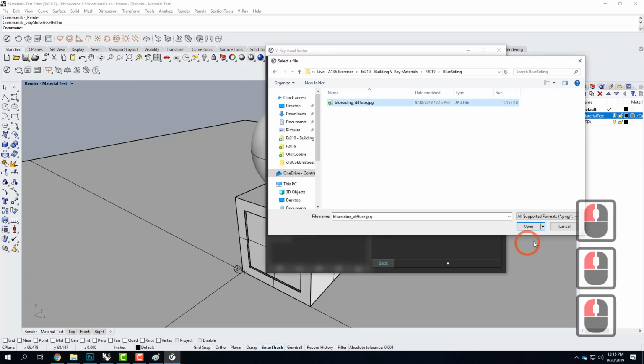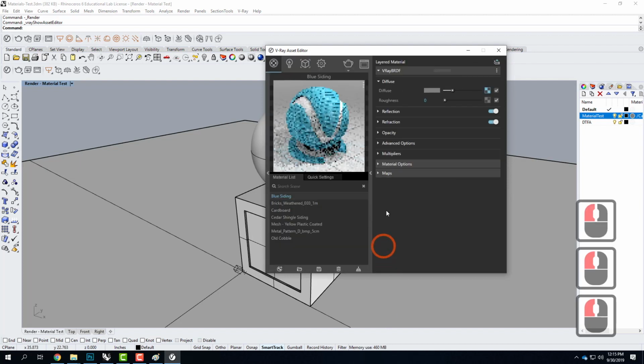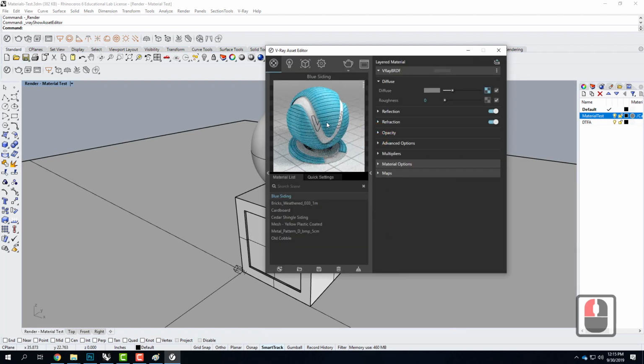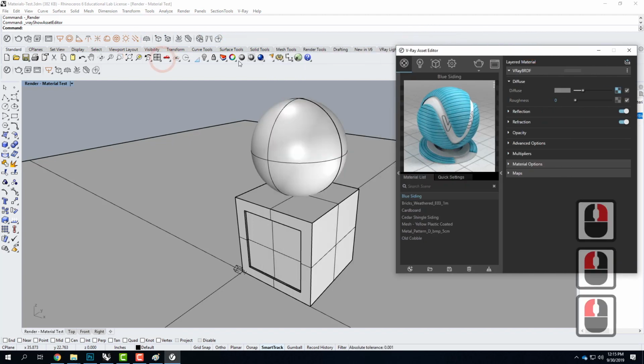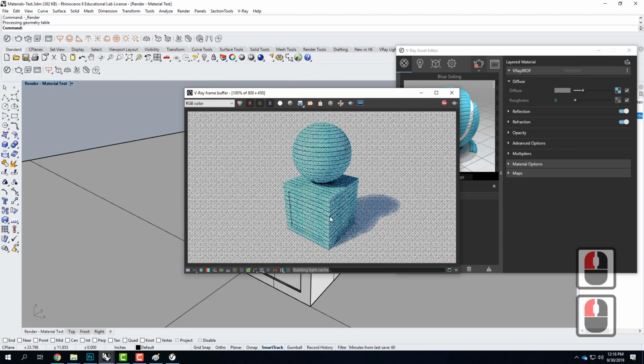And there it is, blue siding diffuse. I'll say open. There it is there. I'll click on back, and we can see it applied. I can right click and say apply to layer, material test, and we could actually do a test render of it right now to see it with its siding on.